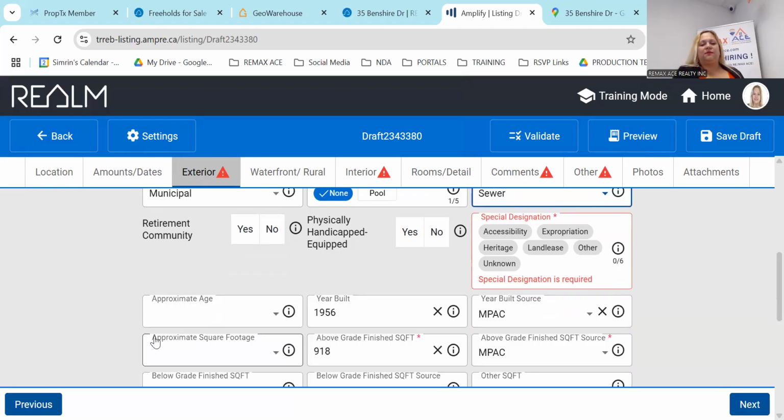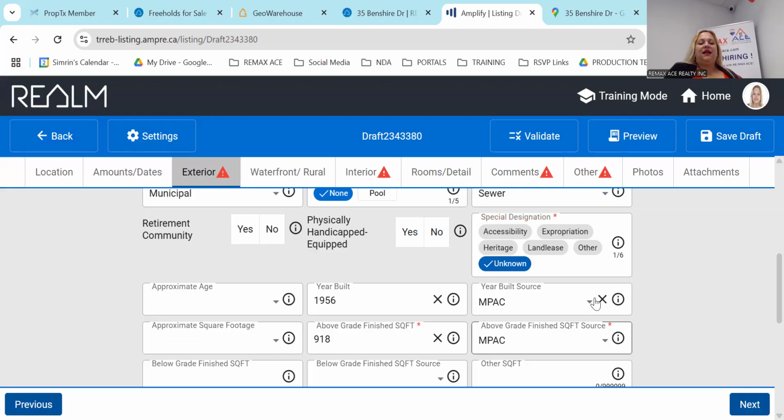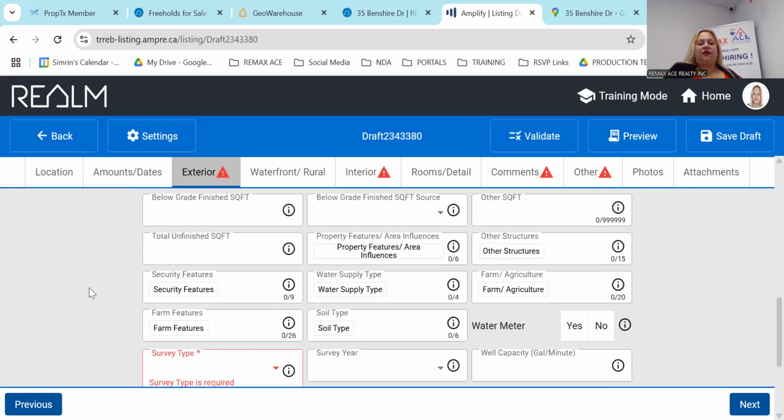to municipal water and sewers. And then the special designation, again, most of the time we're dealing with unknown, but just look into it. If it's an older home and you suspect it might be heritage or on leased land or whatever the case may be, look into the history of your property. But 99.9% of the time we're dealing with unknown in the city here, of Toronto at least.